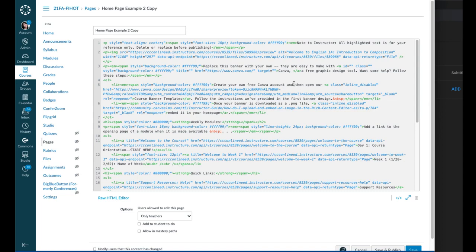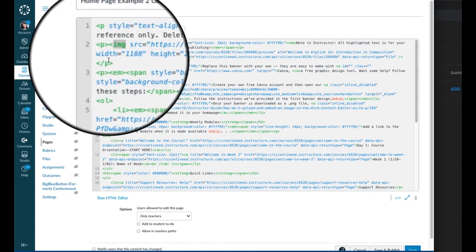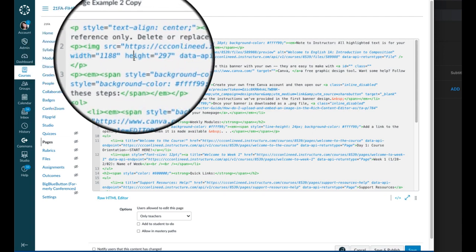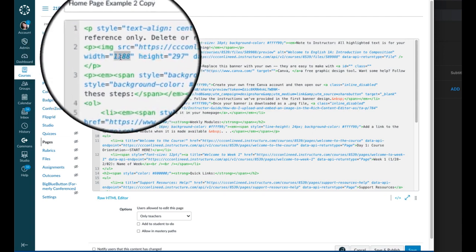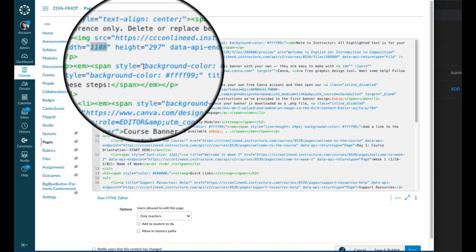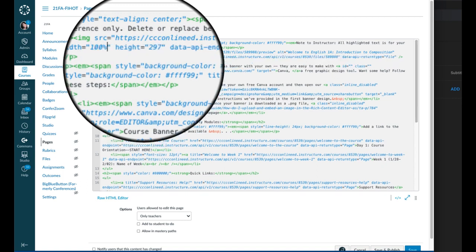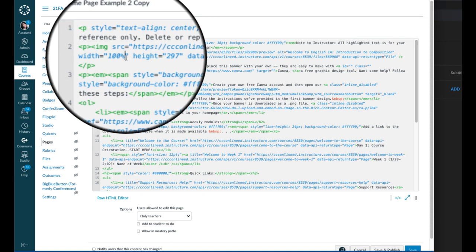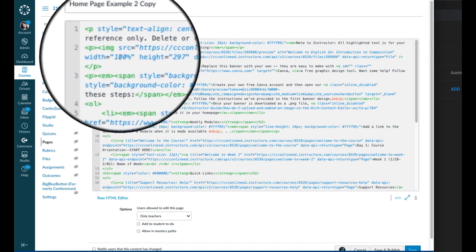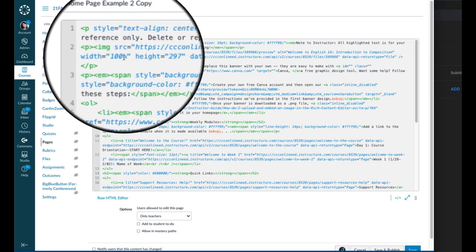Now if we go find that image again, there's the IMG. Now you'll see that there's width and height. The width, we don't want it set to 1188. We want to change it to a percentage. I want my banner to stretch across 100% of my screen, so I simply took out just the numbers 1188 and put it back with 100%, 100%.